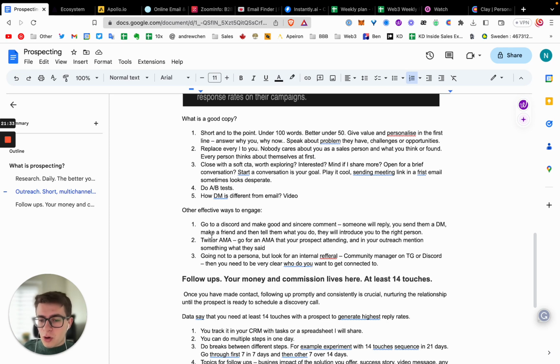The third tip for prospecting: you can outreach not directly to the persona. Let's say you want to find a CEO or a CTO. Then you can go to a Telegram chat or a Discord chat, find the community manager, send your messaging to the community manager and just ask for an introduction to the relevant team or the relevant person. Chances are they're going to redirect you. Some community managers don't do this, but still, from my experience, it's worth doing.